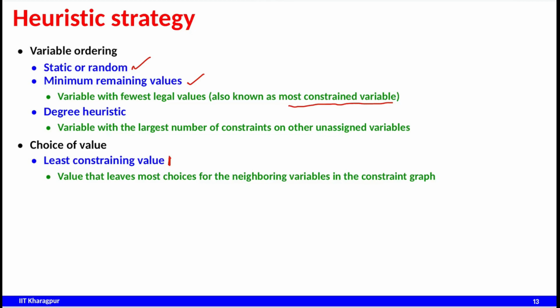The reason for choosing the least constraining value is that we are trying to find a solution. If I choose the most constraining value, then we may not find a solution. We have to again explore with the other one. So we try to choose the least constraining value so that it leaves the most number of choices for the neighboring variables, so that I can find a solution. So these two are the basic choices that most of the time people use in their approach.